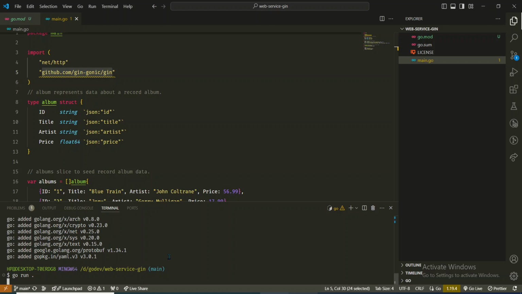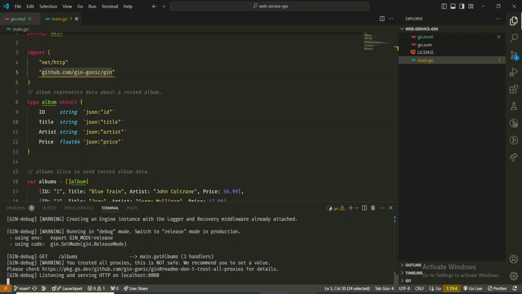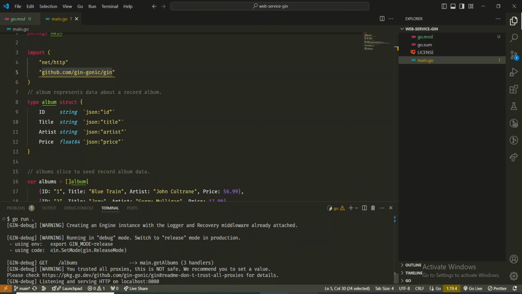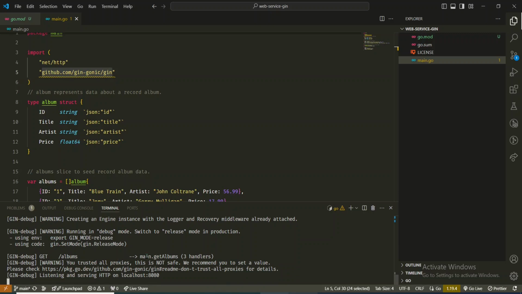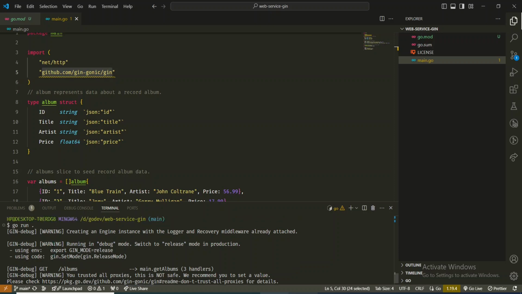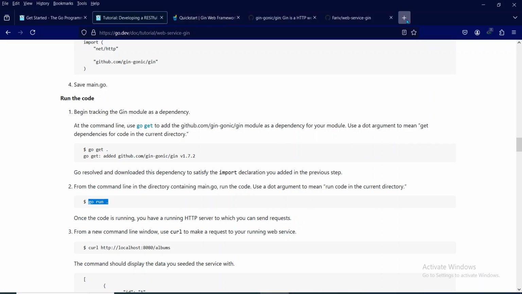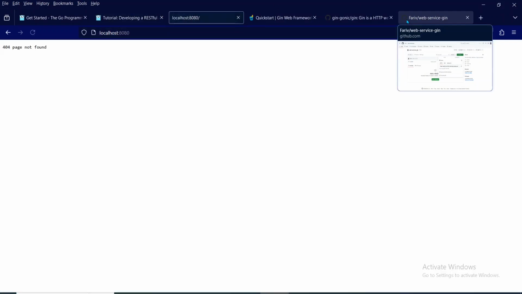Will there be any error? Let's see. What is it saying? It's warning, and 3 handlers. You trusted all proxies. This is not safe. Set available. Okay, these are all Gin debug warnings. We'll just ignore it, and let's try to copy and see what it does.